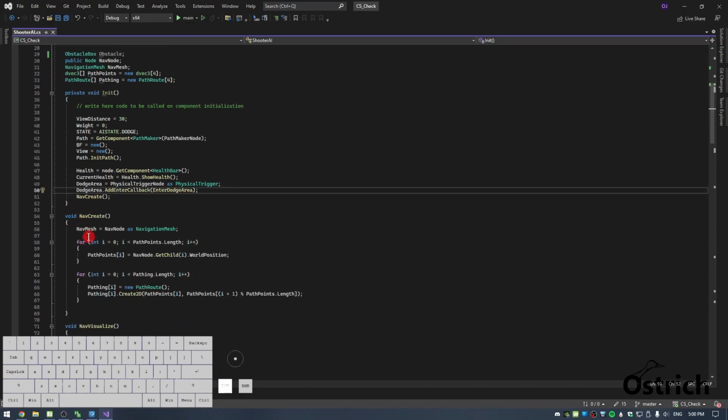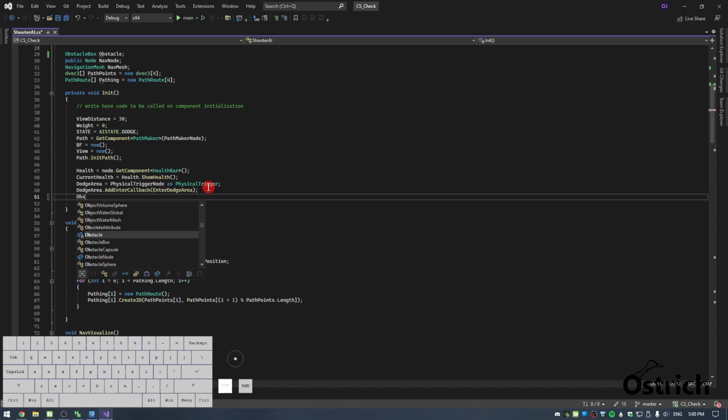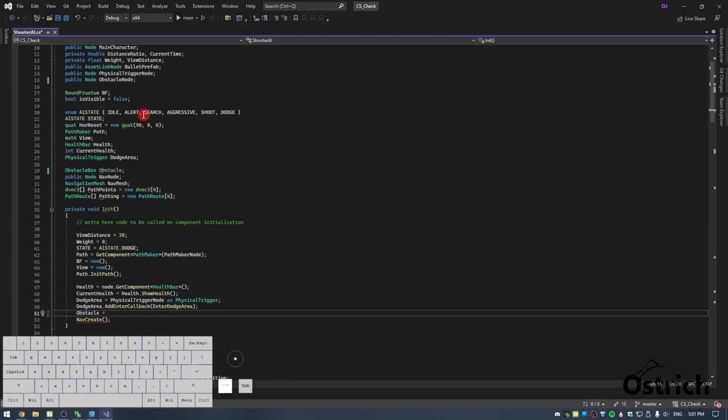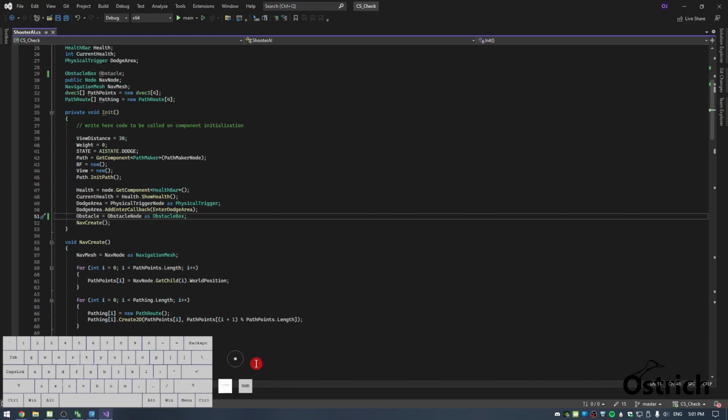So what we're going to do is add it before it even gets created, which is around here. We're going to add it right before. Since it's in this function, we're just going to add it before the function. So obstacle equals, and then we're going to do the same thing, obstacle node as obstacle box. So now it takes the pointer casting.